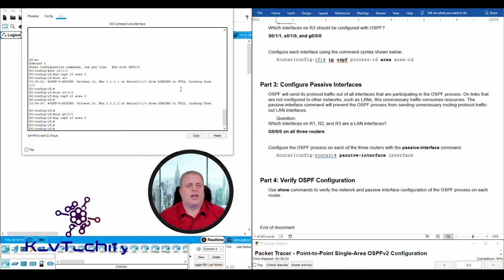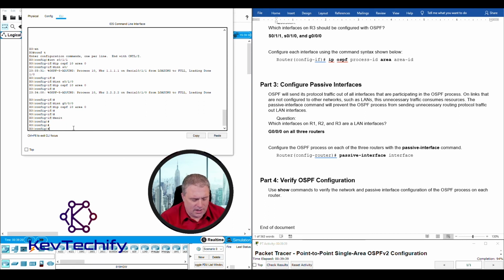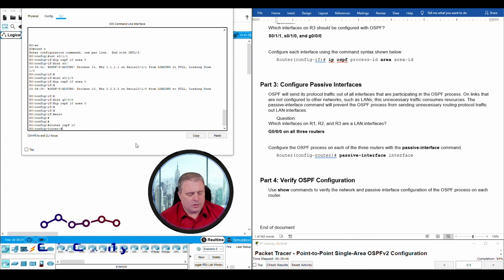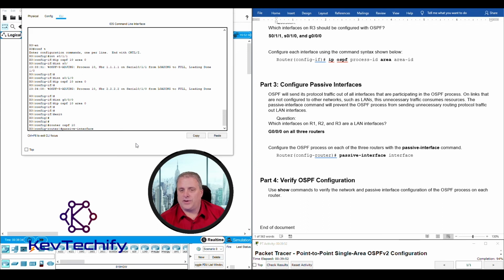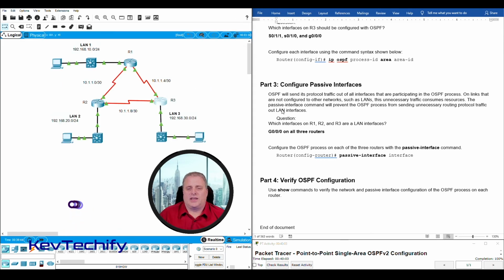And let's do that on R3. I'm just going to type exit and re-enter router ospf 10 to make sure I'm in the right spot. Once I know I'm there, I can type in passive-interface and then the actual interface again, which was gig 0/0/0. So, G0/0/0. That sets up the passive interface on R3. That takes care of part 3.